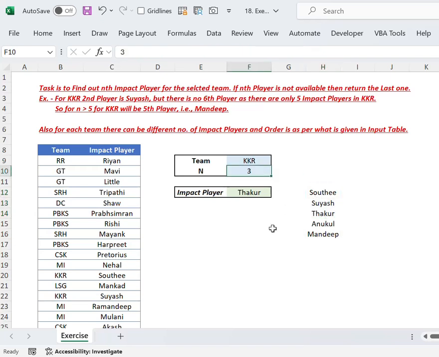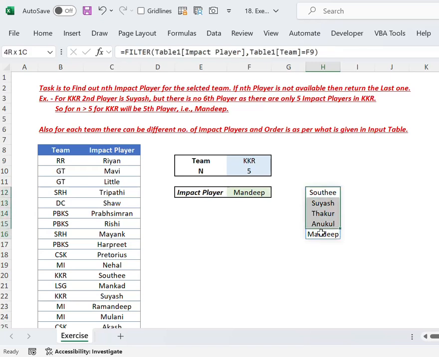Now let's say we change this to 5. So we have got Mandeep here, which is the fifth player in this list. Let's say we change this to 7. So we are getting a reference error here because we have only 5 players. There is no seventh player here. So that's why we are getting a reference error.